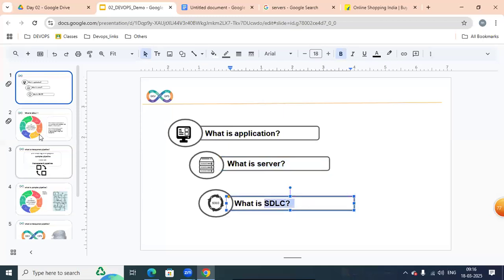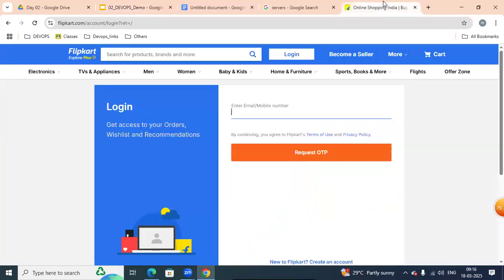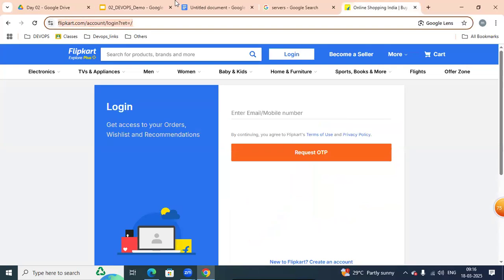But what about SDLC? SDLC is the software development lifecycle. In SDLC, we have several stages like analysis, design, implementation, testing, deploy, and maintenance. By following all these stages and phases, we are able to produce a website, and we are able to do business on the internet like this.